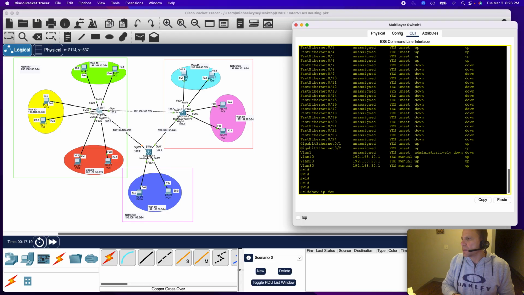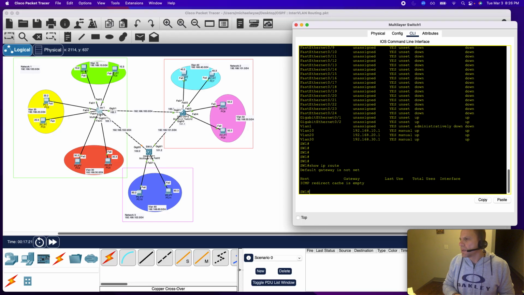Let's see. Show IP route doesn't have anything. I'll get back to that because basically you have to enable IP routing on this, but I'll come back to that in a second. Actually, we'll do that now.